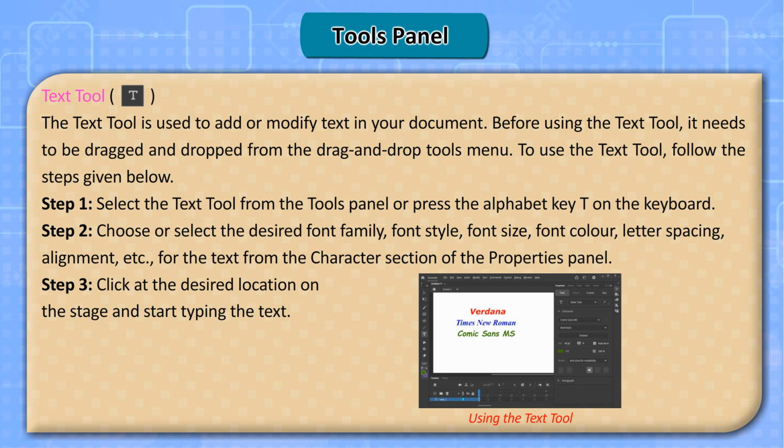Step 1. Select the text tool from the Tools panel or press the alphabet key T on the keyboard. Step 2. Choose or select the desired font family, font style, font size, font color, letter spacing, alignment, etc. for the text from the Character section of the Properties panel. Step 3. Click at the desired location on the stage and start typing the text.